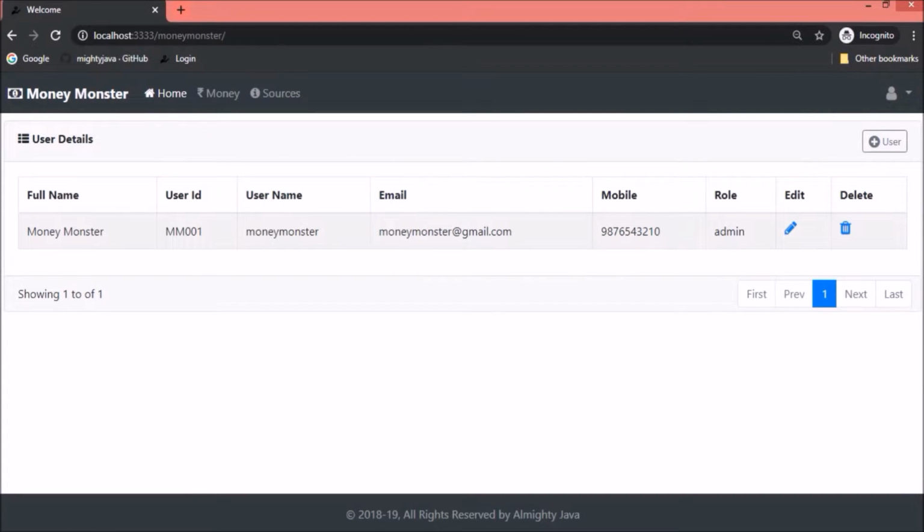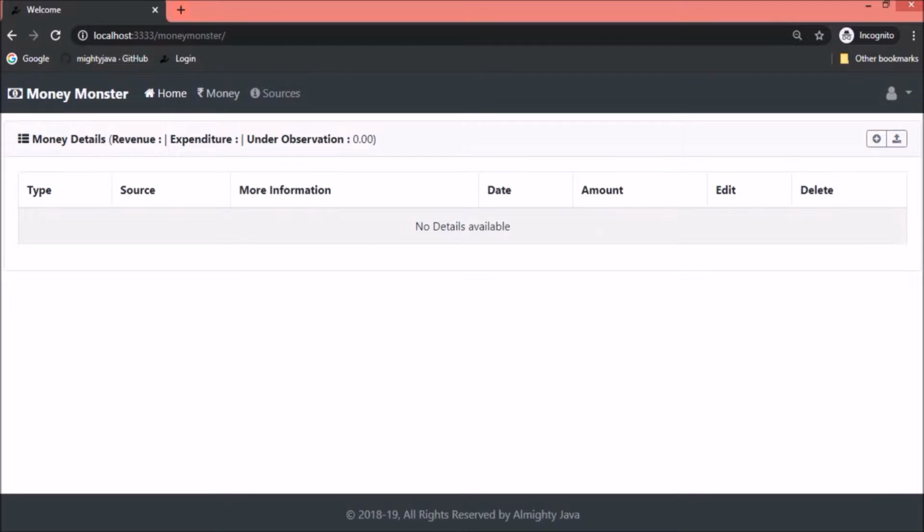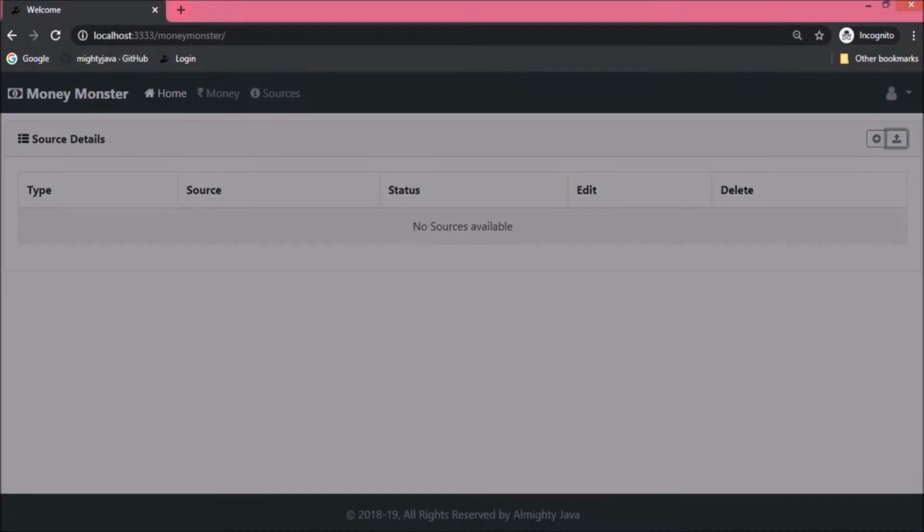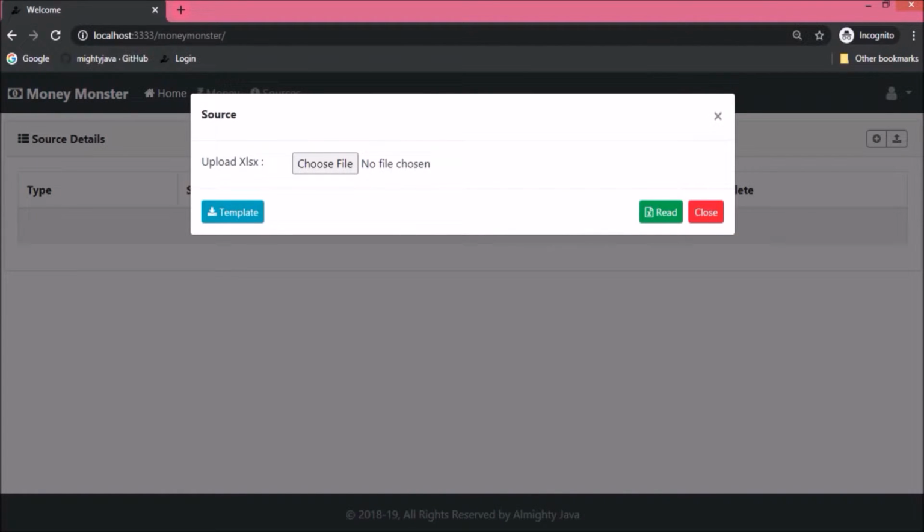Now let's click on the money icon. See, no details are available. Let's click on the source icon. Here also there is no source, so no sources are available. Here on the right side you can see 2 icons. Click on the upload icon. See, an overlay is coming. From here you can upload the sources. To get the standard format, you can download the template using the left button. The download is working fine. Upload functionality is missing, so if you want, you can implement it. Basic integration is already there.